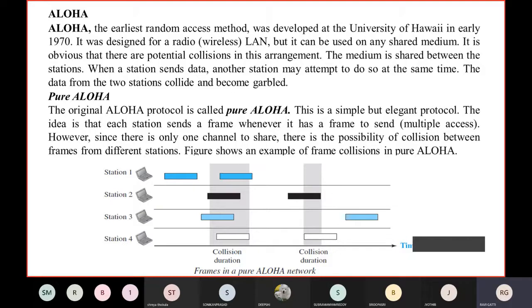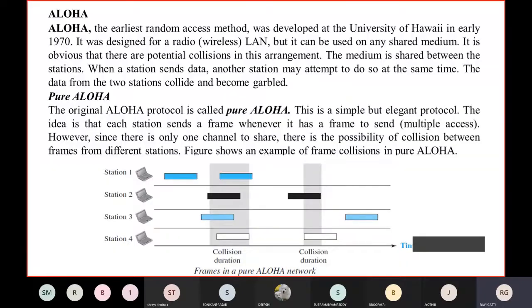One protocol we are going to call the pure Aloha protocol, and the other we are going to call the slotted Aloha protocol. What you mean by pure Aloha protocol is, whenever I have data, listen carefully.